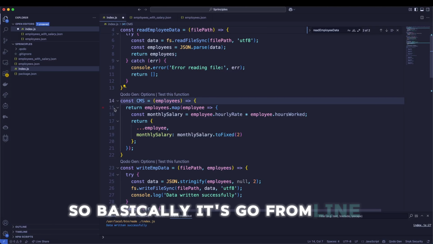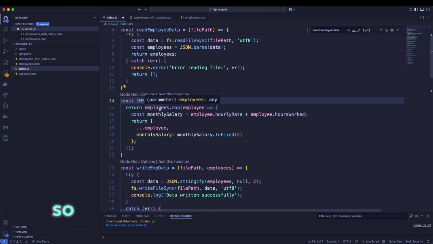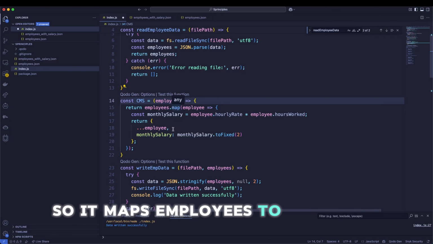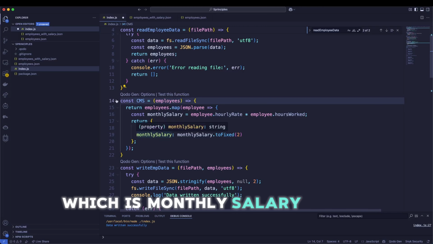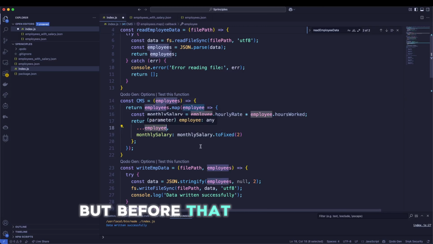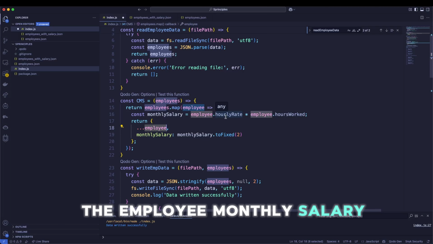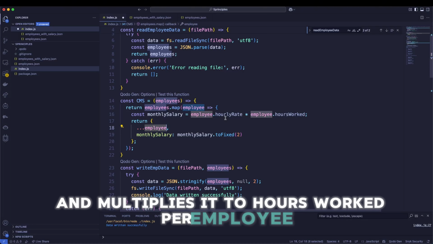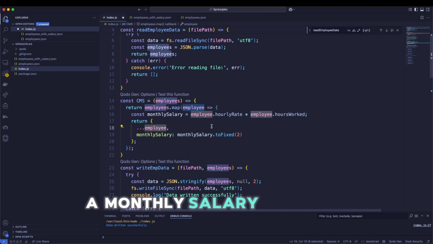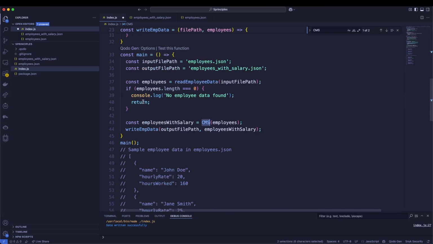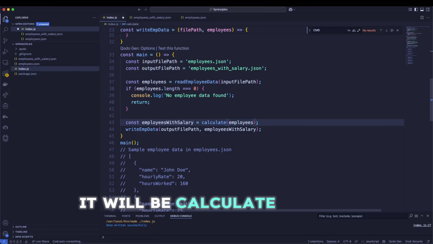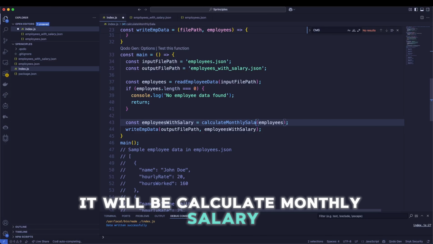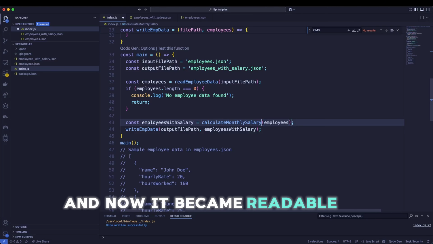So basically let's go from line 15. It maps employees to this object, which is monthly salary and the rest of the employee. But before that, it calculates the employee monthly salary and it takes hourly rate and multiplies it by hours worked per employee. And then it calculates a monthly salary for every employee. So basically, this function is calculating the monthly salary. Let's rename it. It will be calculateMonthlySalary. And now it became readable and expressive.